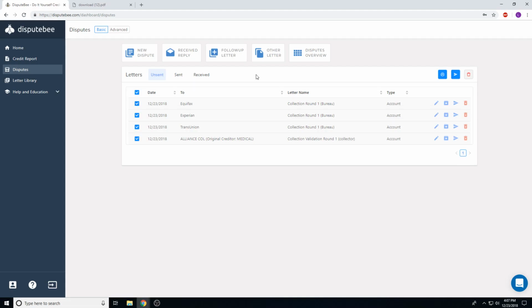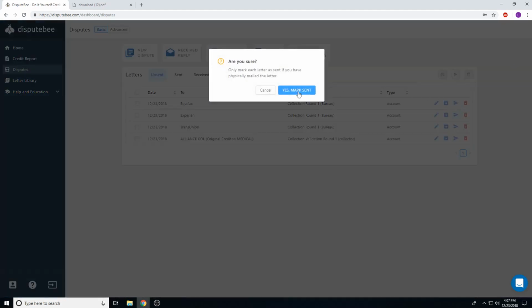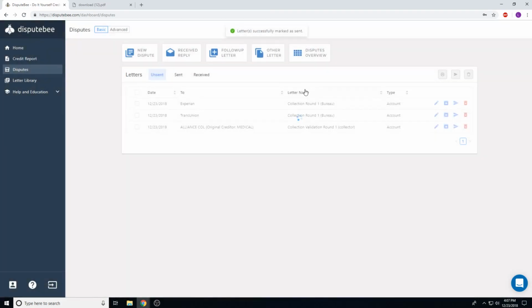So after you have sent those letters in the mail, you're going to want to come back here. And there's this little icon here that kind of looks like a send button. And if you click on that, that's going to mark this letter as being sent. You don't want to do that until after you've actually put that letter in the mail and sent it.